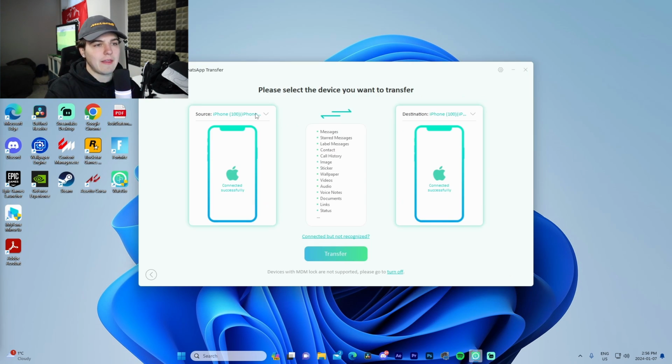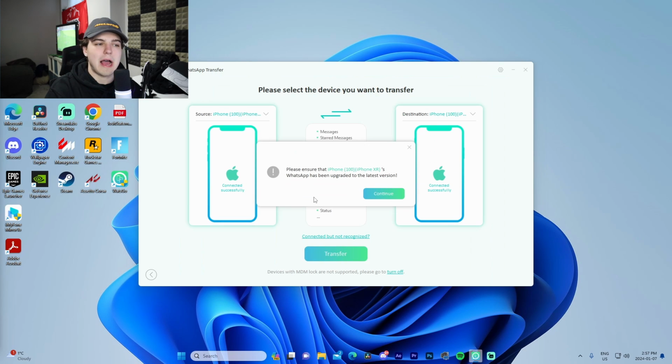So I'm just going to press start, and then we will select our two different phones. We can see this is the iPhone 13. Hypothetically, if we were transferring the data, we would select the source as the old phone, and then we would pick the destination as the new phone. So we do the iPhone XR to the iPhone 13. And then we press transfer, and then it will ask us to make sure that WhatsApp has been upgraded to the latest version, which it has. So I'm gonna press continue.